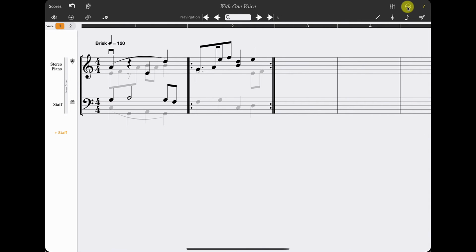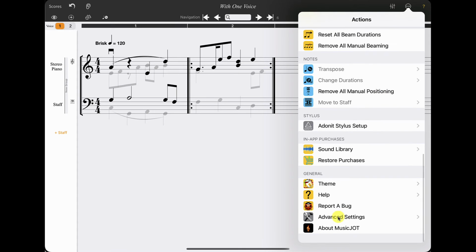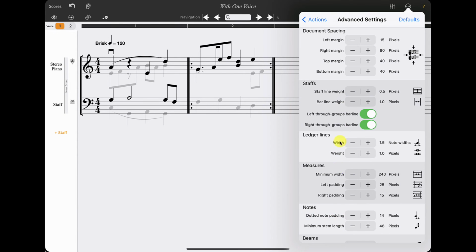In addition, the degree of dimming can be set in the Action menu, Advanced Settings, Voices, and Active Voice Dim %.